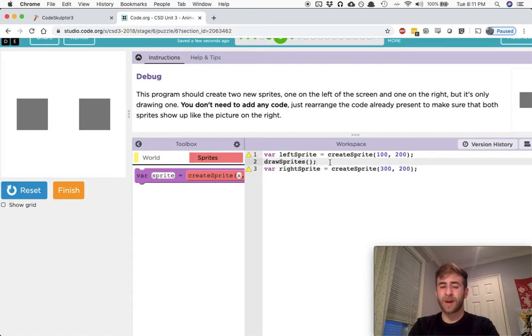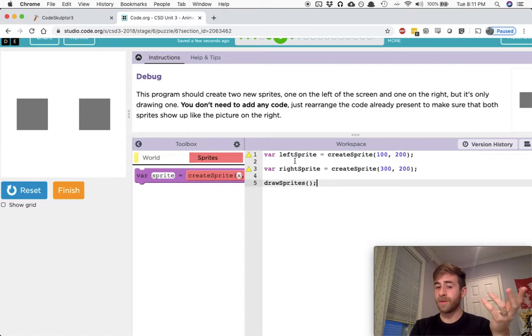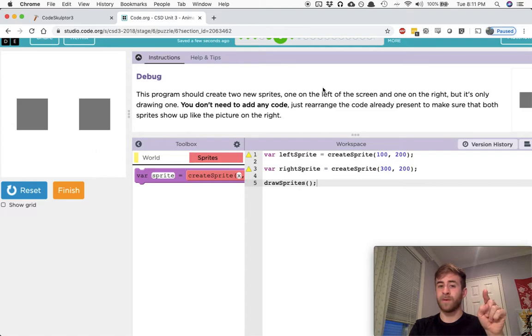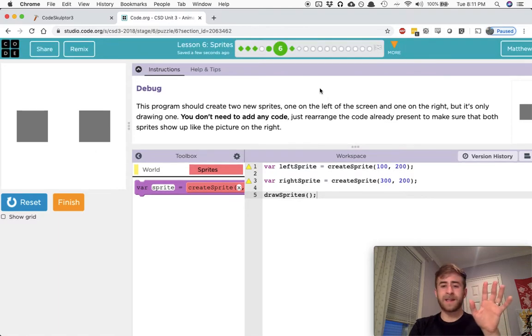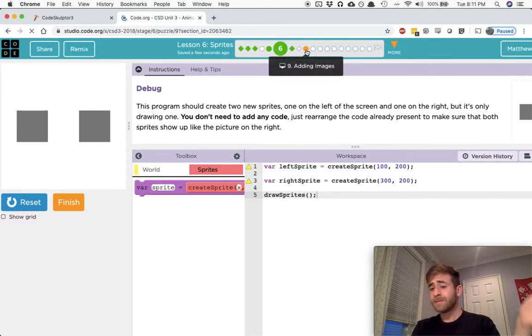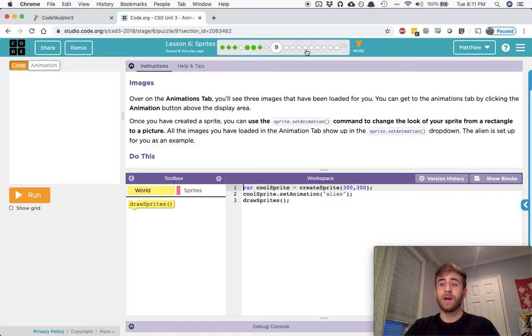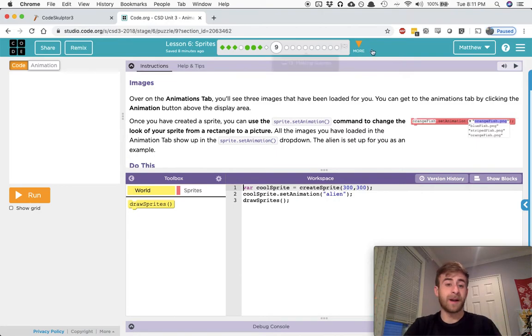So maybe if I just cut this out and paste it below, then I'm going to create the left sprite, create the right sprite, store them in those two different variables, and then we draw the sprites all together, and that's what we're looking for. Last thing, and I'll let you try out the rest of the second half of these bubbles on your own. Unless you have any questions, then let me know, and I'm happy to help.